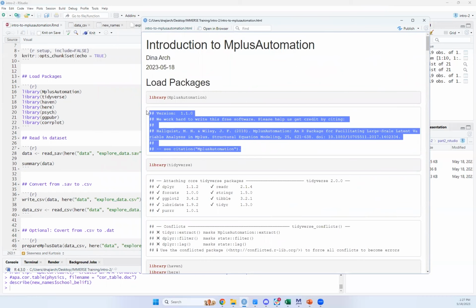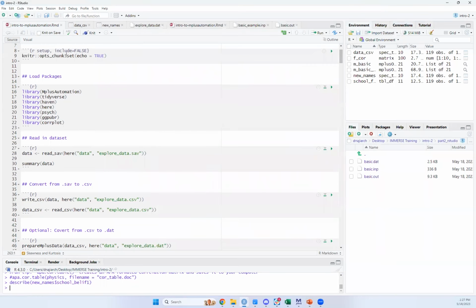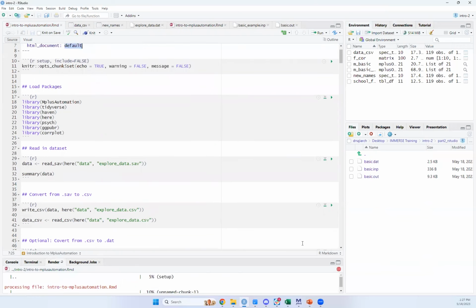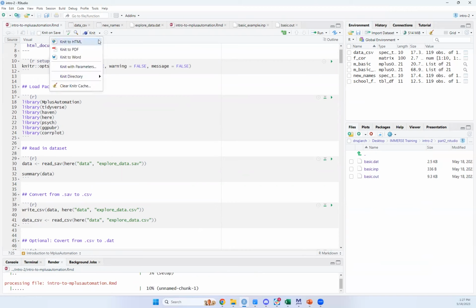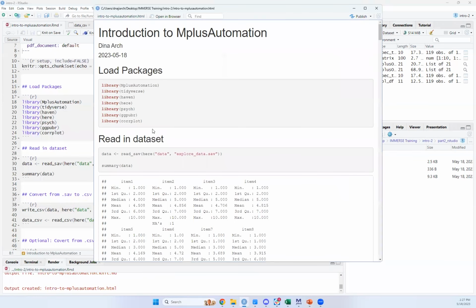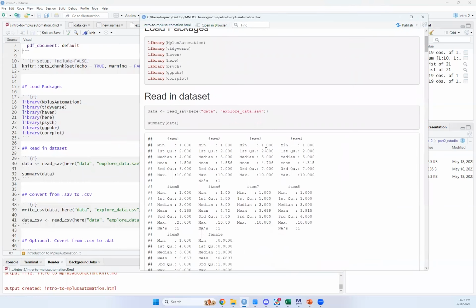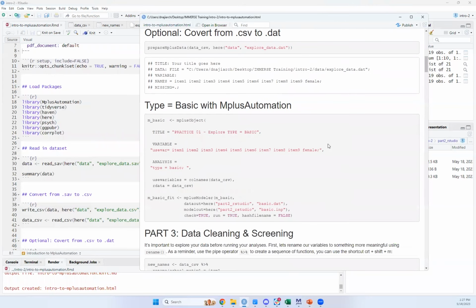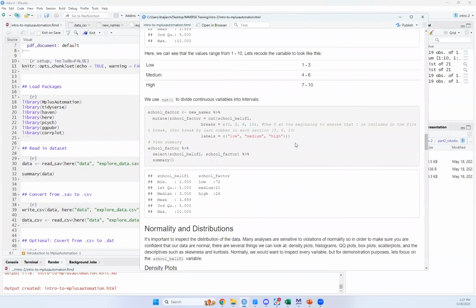And we also have the library function messages. So what I like to do is take that out using warning equals false and message equals false in the setup code chunk. So when I reknit this, it removes all those warning messages that come with the function when you read in the packages. And now we have everything that we did today.